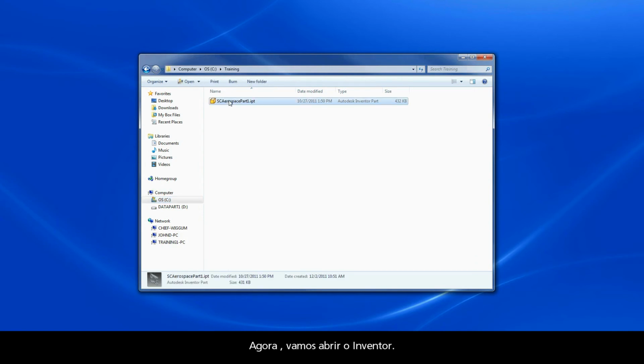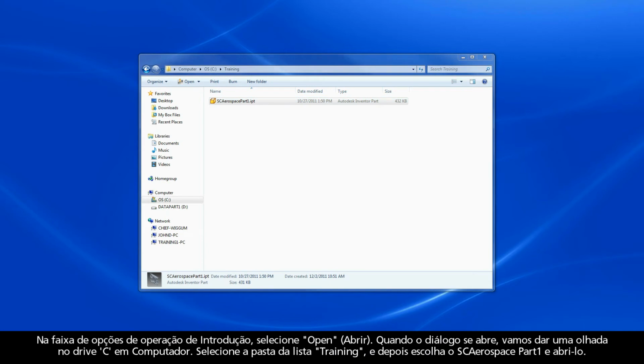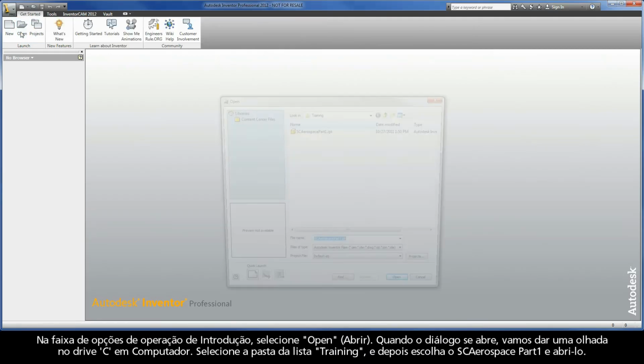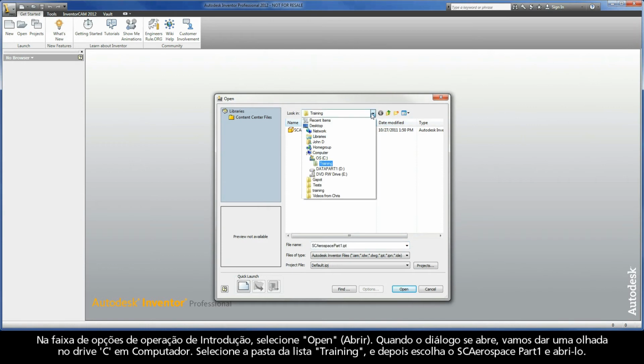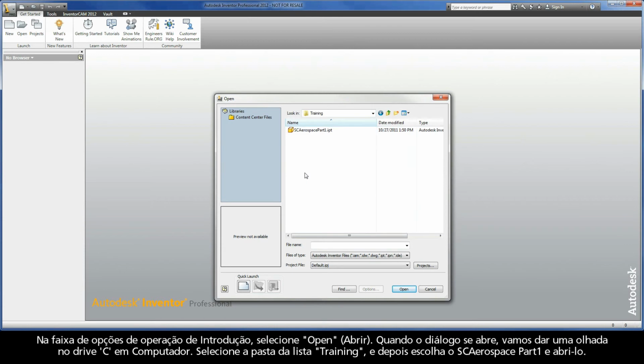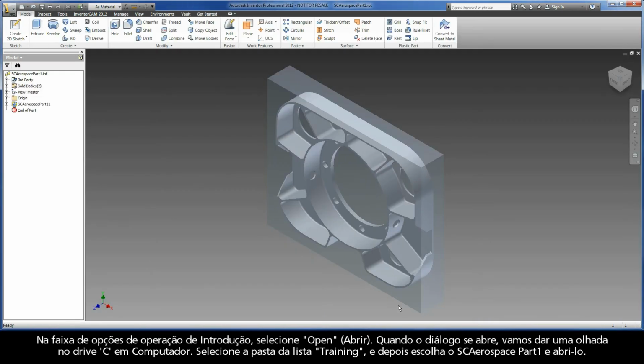Now let's open up Inventor. In the Getting Started ribbon, select Open. When the dialog opens, let's look in the C drive under Computer. Select the training folder from the list, and then choose the SC Aerospace Part 1 and open it.